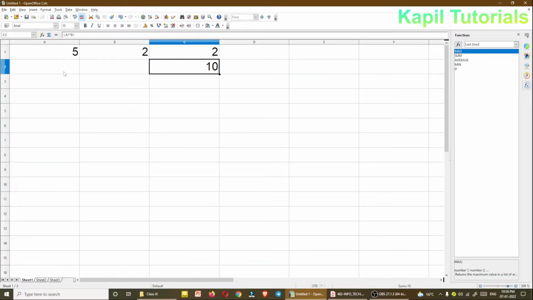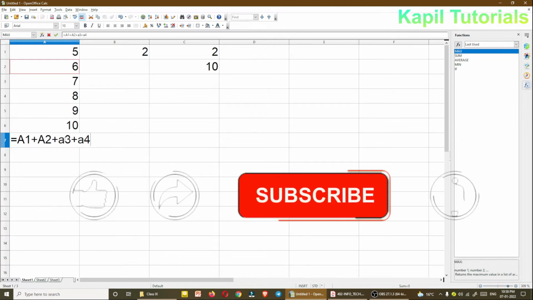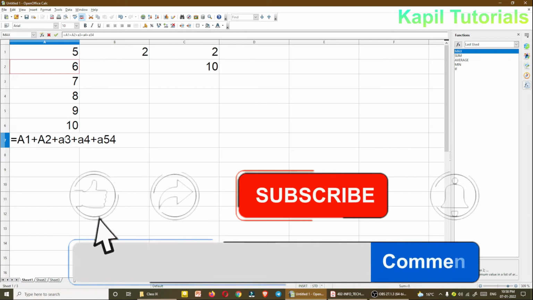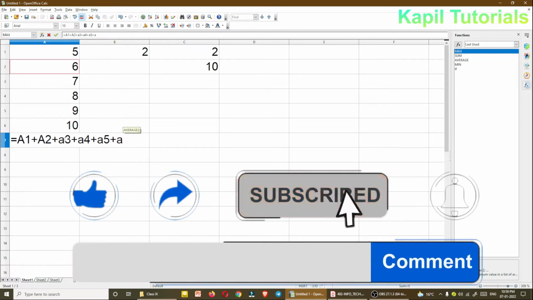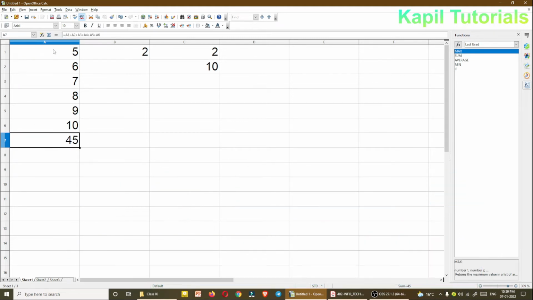Now I'm taking some numbers, and suppose I'll just copy them. Now if I want to add the numbers, how can I add? Simply equals, now what is the cell address here? A1. Okay, then I have to add A2. Simply I can type also A3, A4, A5, and then A6. So hence I'll get the data here.